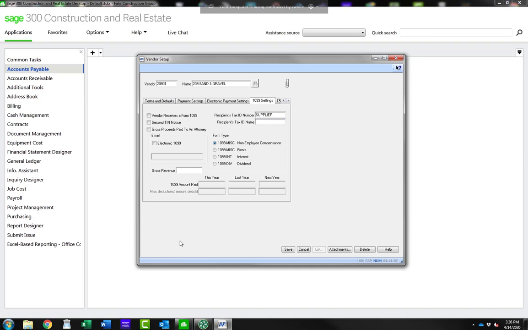1099 settings. Most of this, all the grayed out stuff anyway, is system maintained, but there's a few things that you can do in here that's different. So you can mark a vendor receives a 1099 form if that vendor gets one. The trouble we've had with this is you don't know if it's not checked, whether they don't get one or you just haven't remembered to check the box.